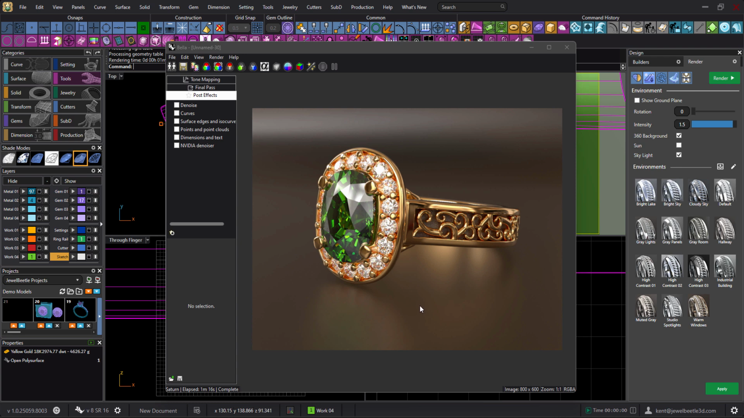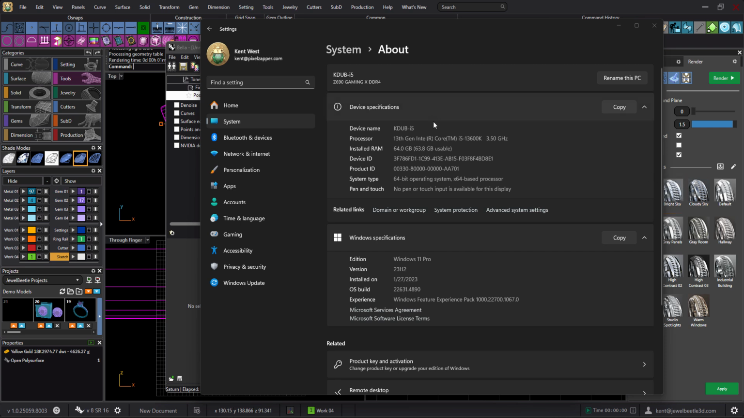Mine's pretty quick, but it is just an i5, although it's a really quick one. Let me see here. So here you go. i5, that's me. It's an Intel 13th gen, 3.5 gigahertz, and I'm running 64 gig of RAM because it's no fun if you do something and run out. And Windows 11 Pro, so nothing else really to see here.